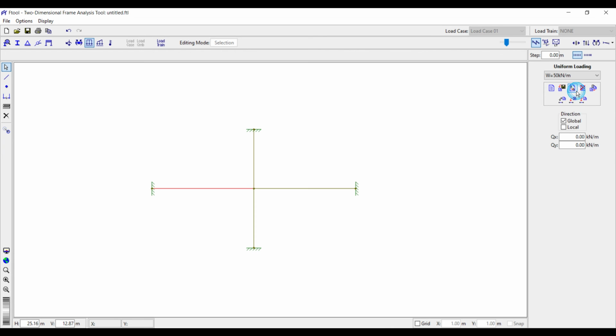Then you say done. Then you can define the load 50. So let's apply it to only this member. Let's apply it to these two members at a go. And we just say apply to selected member. You see the load. So let's say we have a concentrated load in this region.